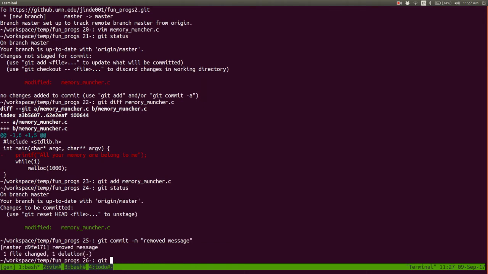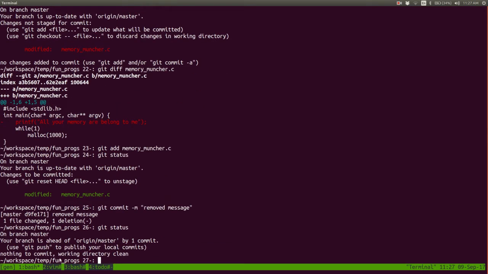And now if I run git status, it's going to say my branch is ahead of origin/master by 1 commit. That's basically saying this commit that I just made is saved on my local version of Git, but it hasn't been uploaded to the server yet. So to upload it, I can run git push origin master.